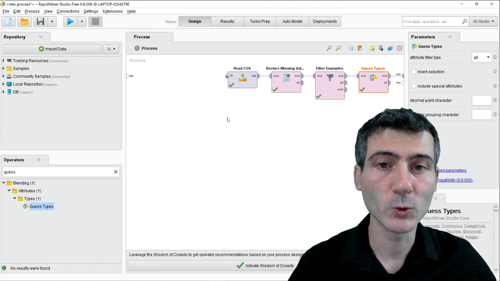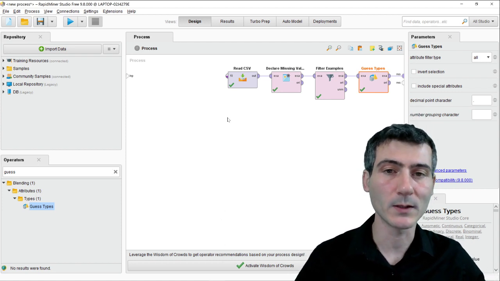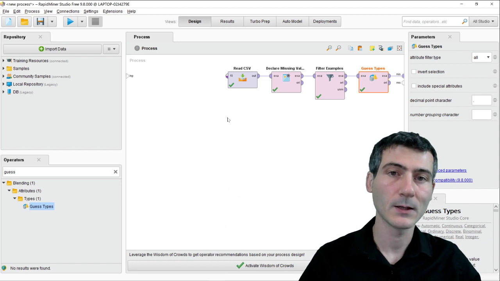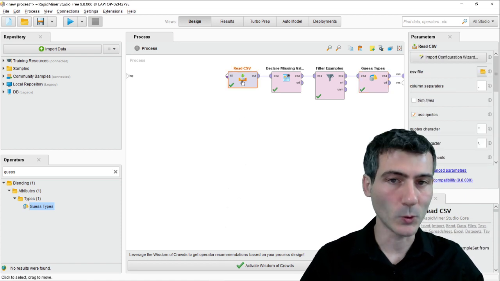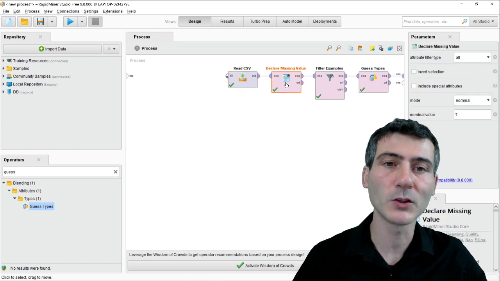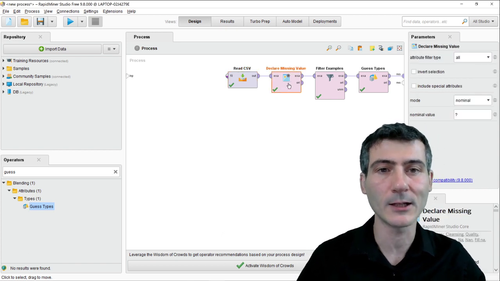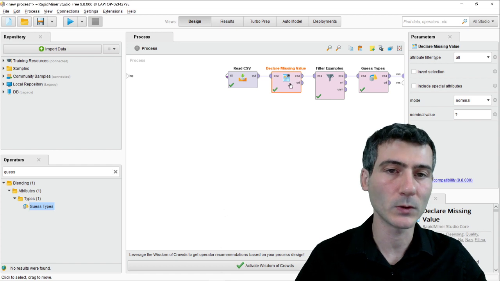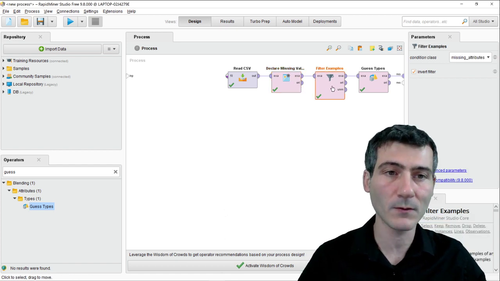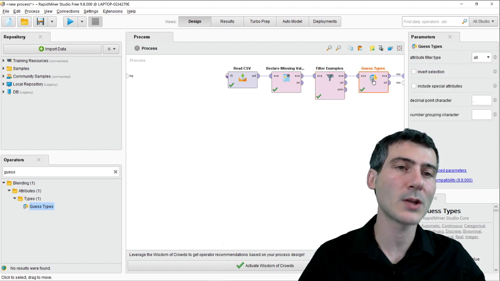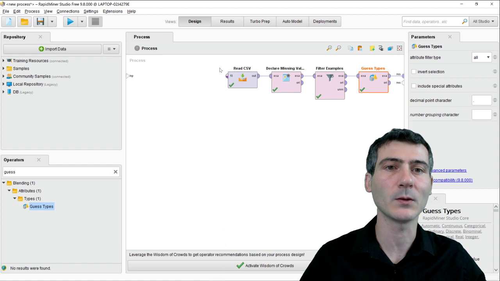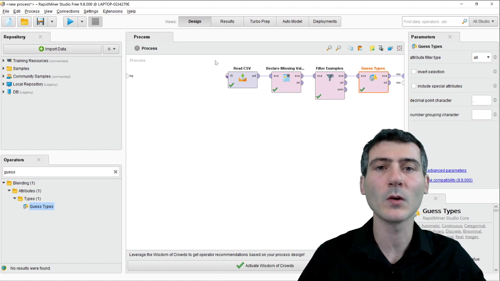So this is one of the ways of how to deal with missing values in your data set. What we did was basically load a CSV file. We let Rapidminer know what a missing value is in our dataset, and it was a question mark. Then we filtered out the missing values, and then we changed the data types automatically in order to come up with a data set containing only numbers.